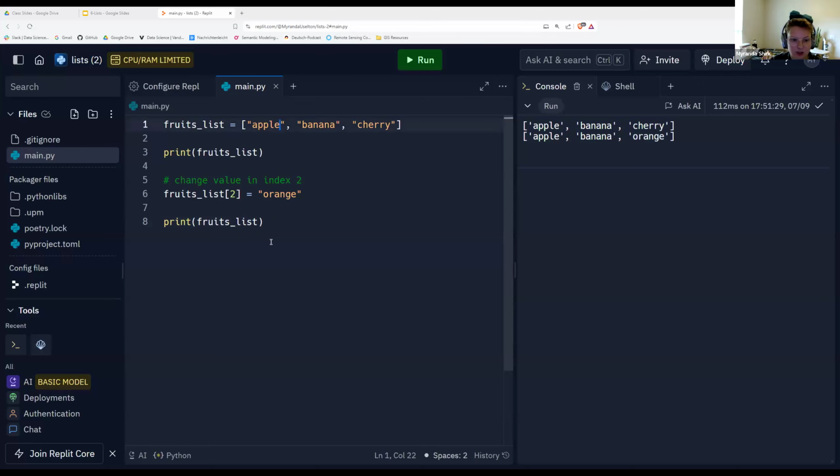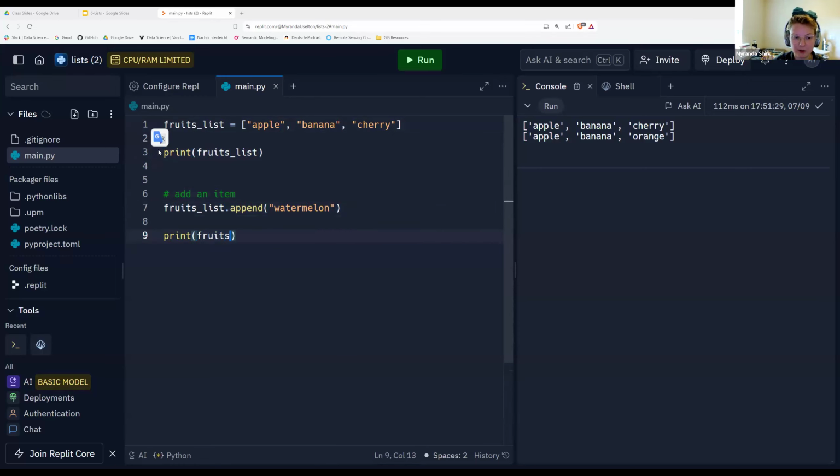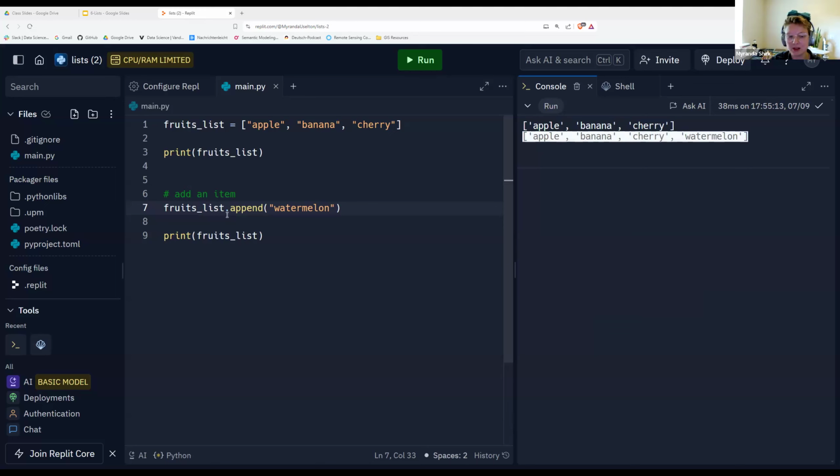So let's try that. We've already got our list here. We've already got our fruits list. Now let's say, okay, so I'm going to say print fruits list. Now we want to add an item to our list. Say fruits list dot append watermelon. Now, if we print fruits list, we should have hopefully added this new term. Now, if I run that, notice before we add it, we have apple, banana, cherry, and now we have apple, banana, cherry, watermelon. Amazing, amazing.